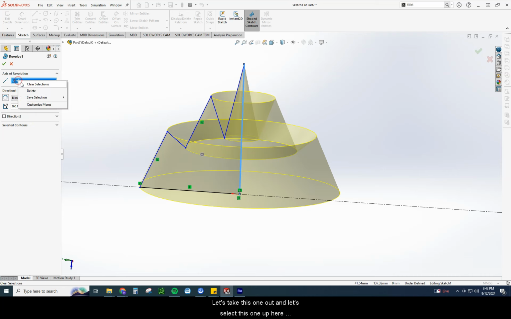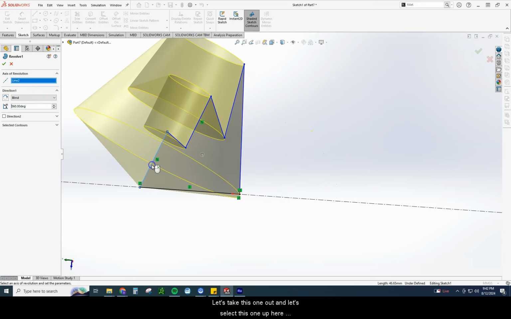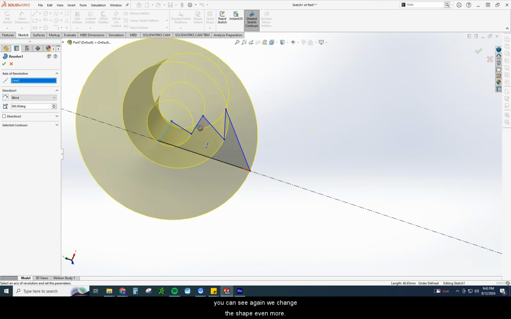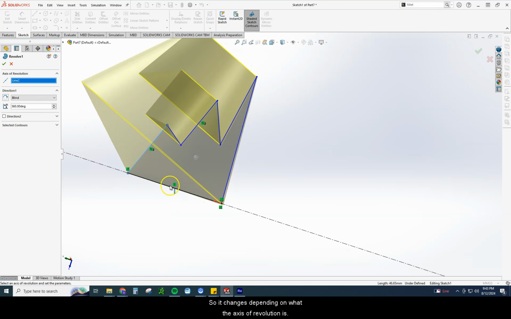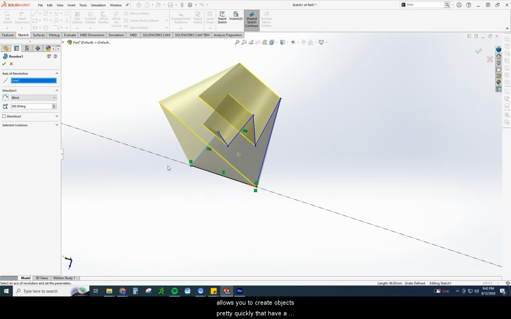So let's do one more. Let's take this one out, and let's select this one up here. And you can see again, we change the shape even more. So it changes depending on what the axis of revolution is. That's one of the really cool tools inside SolidWorks that allows you to create objects pretty quickly that have a symmetrical or cylindrical outline. Pretty cool product.